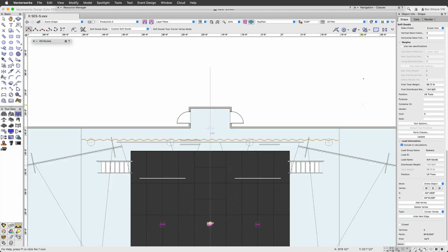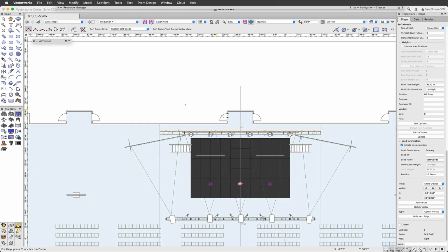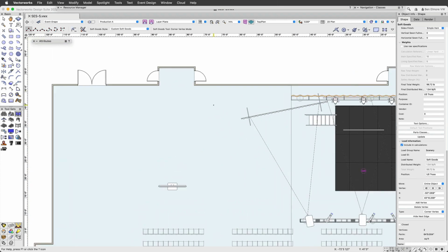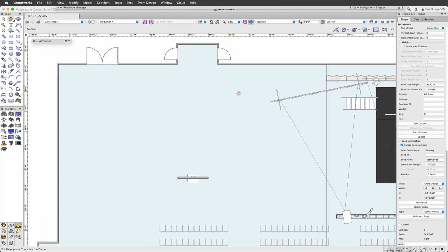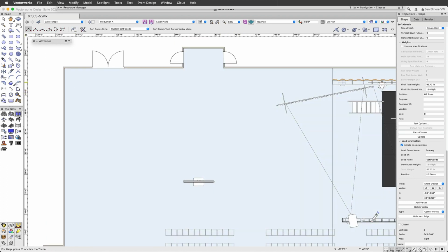So that is one configuration of the soft goods tool. But as you saw there, it can also do ground support, pipe and drape. So I'm going to go back to that tool. And this time I'm just going to draw a path from somewhere in here. Actually, let me just come straight across to there.